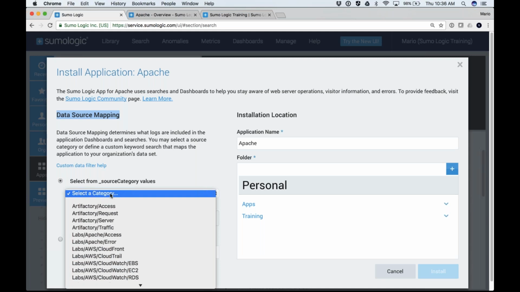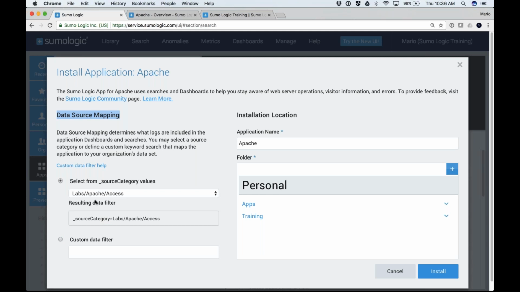And so in our case, it's pretty easy. We can just tell it, well, the source category from Apache data is this one, Labs Apache Access. If it was a little more complex, you can also always play with custom filters. For example, you could say only the data that is coming from collector ABC and where source host equals whatever the name might be, right? So you could always use custom data filters if you want, but in our case, it's pretty straightforward.